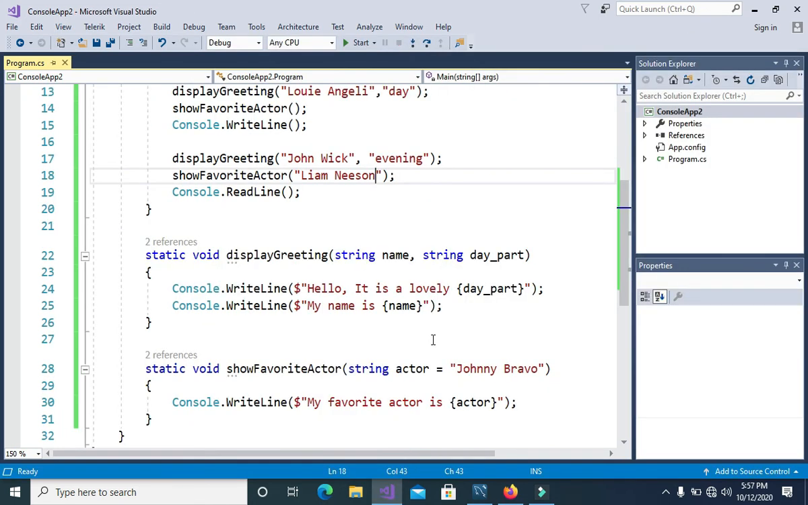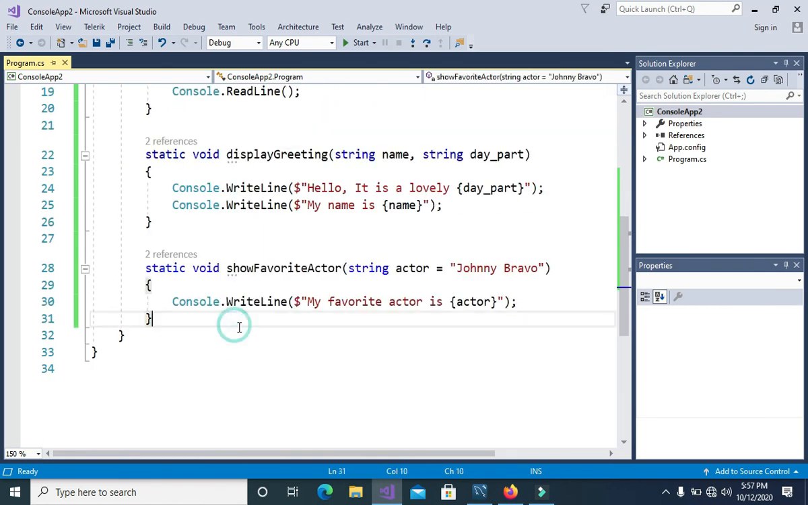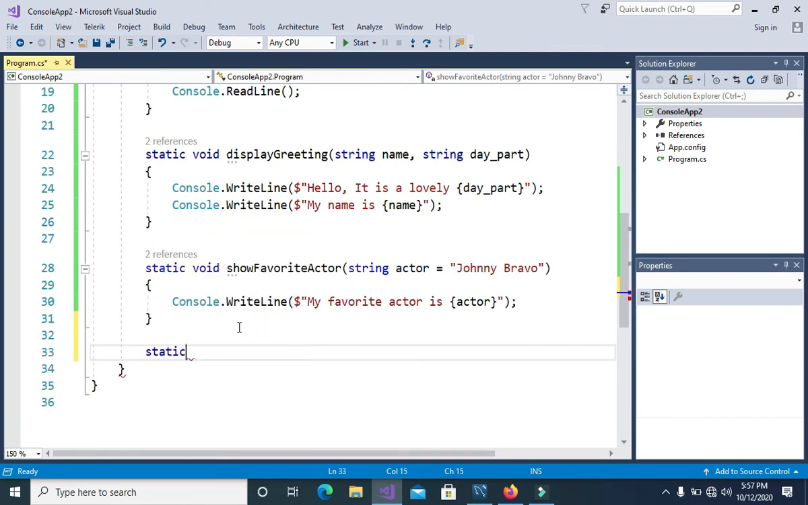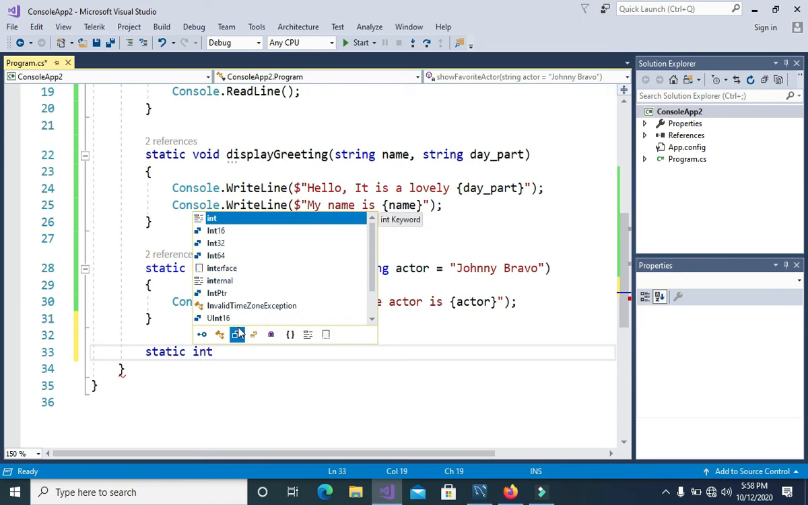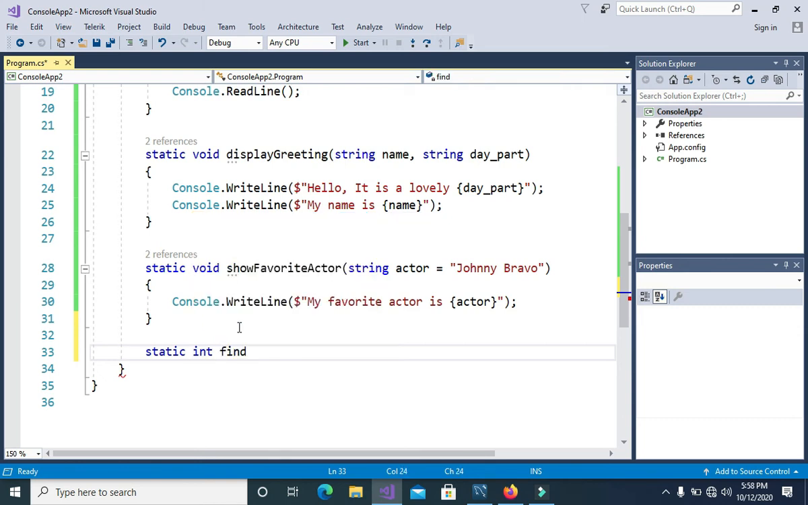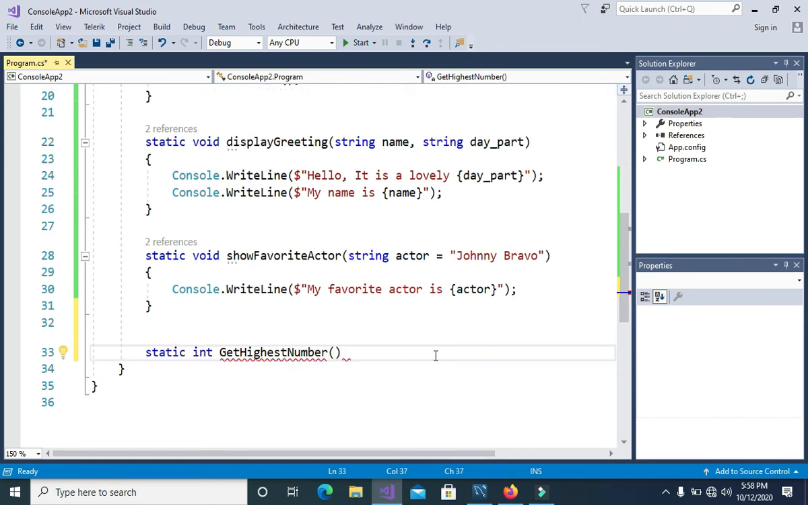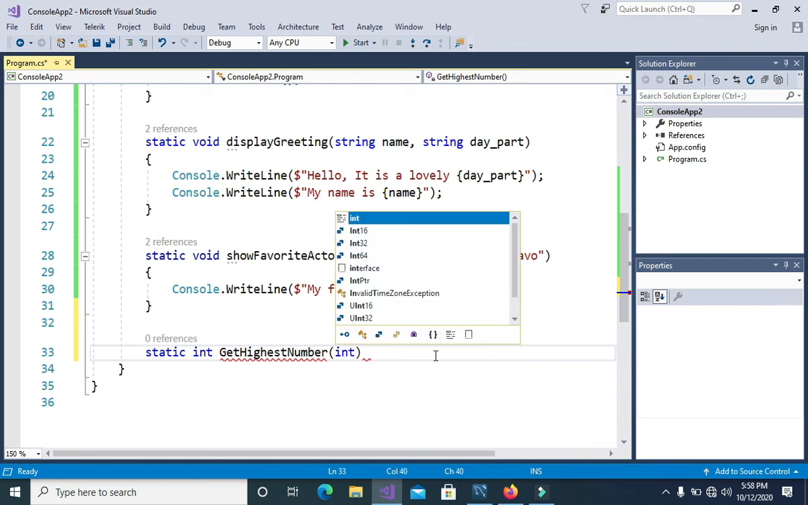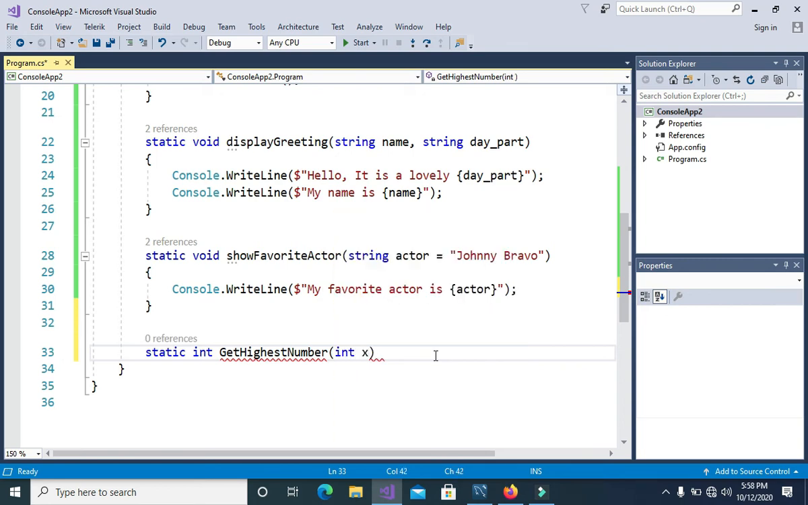Okay, so let's try another one. Let's create another method here, but this time we will try to return a value. So the name of our method is find the highest number, or maybe it's better to name this get the highest number. And then we will add two integer parameter variables, let's say int x, int y.